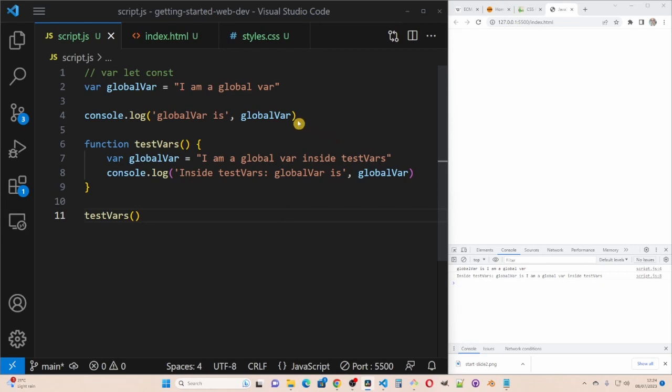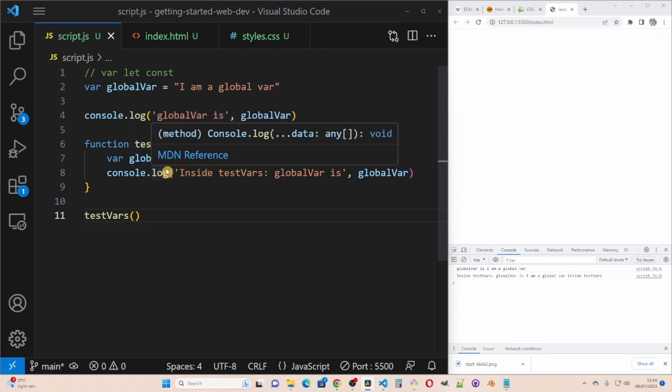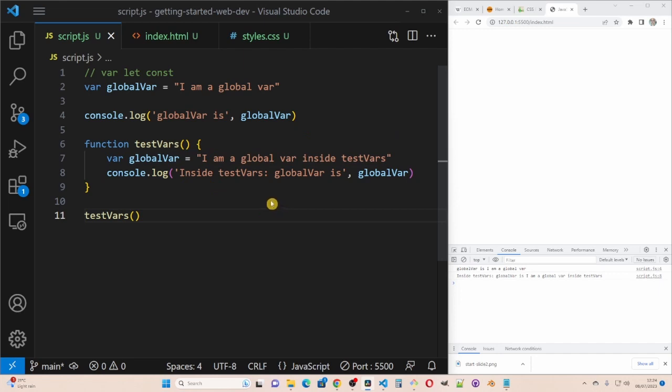So a var variable that has been declared, like here, outside of a function, can be seen anywhere, including inside the function, unless the variable is redeclared. Whereas if you create a variable inside test vars, or inside a function, it won't be able to be seen outside of the function.